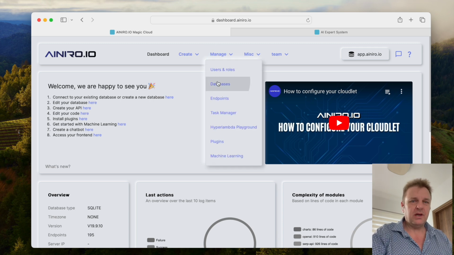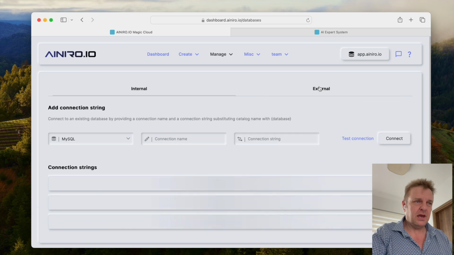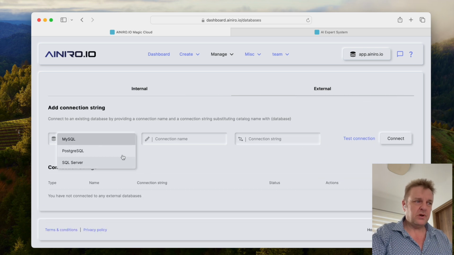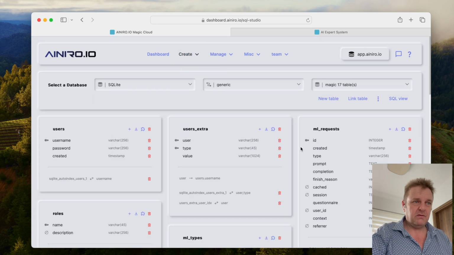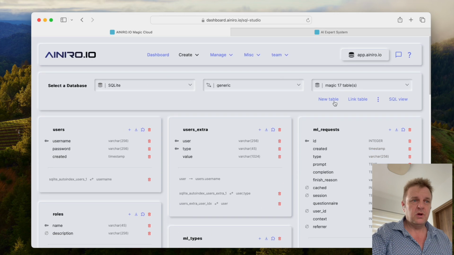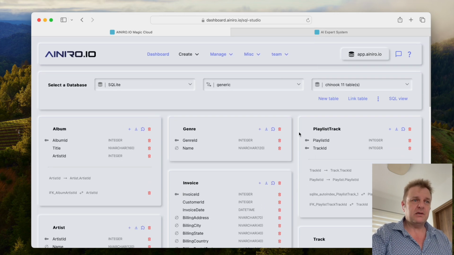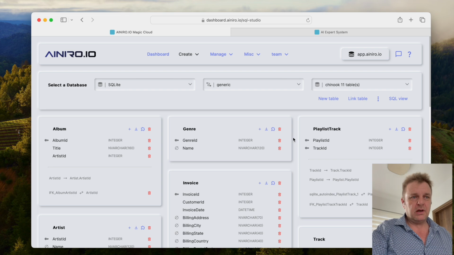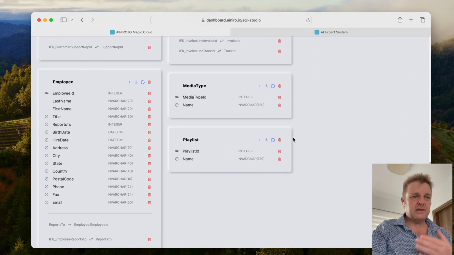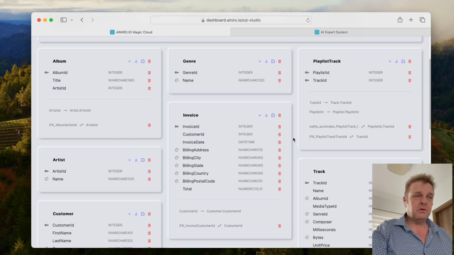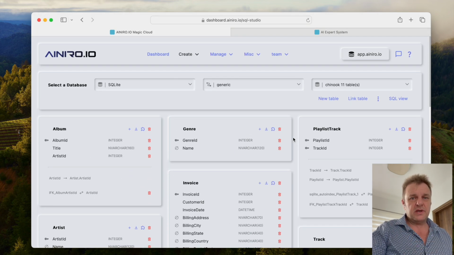I can connect to any database I have using the databases and providing a connection string to PostgreSQL, MySQL, SQL Server here, at which point I will gain access to that particular database in SQL Studio. I already have an existing database here called Chinook, but you can really use any database you wish. Here you can see the schema of this particular database. As you can see, it's got roughly 12 tables. It's an open source SQLite example database with example data.